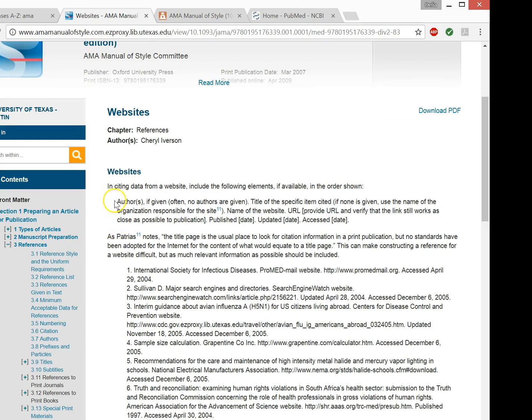Note that a lot of website publications don't always have an author or a title. And so if those aren't given, you should use the name of the organization responsible. For example, this first one here, there's no author, nor is there a title for the item, so they put the organization that's responsible.